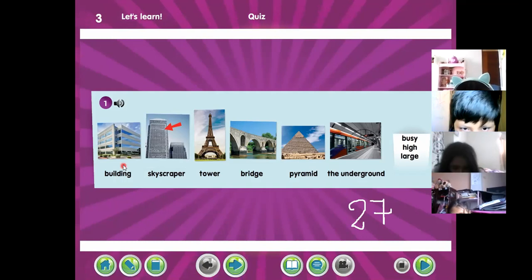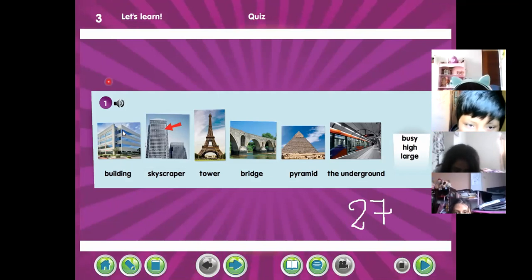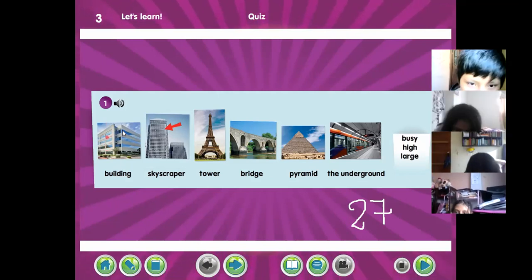Profe, el micro de Danny está mal y se escucha esos sonidos. Oh, thank you, Gear. Yeah, I'm going to choose another student. Jaciel, please read the vocabulary.